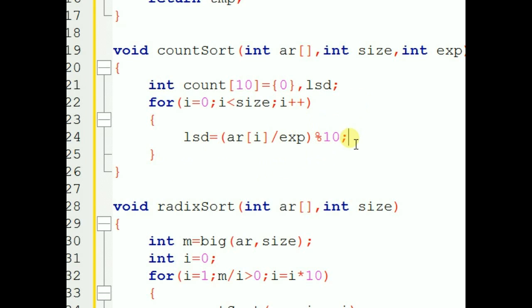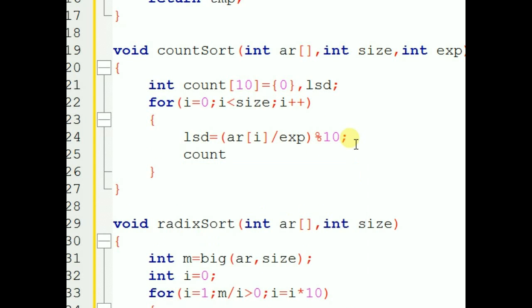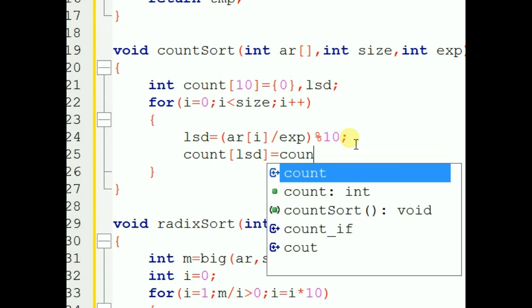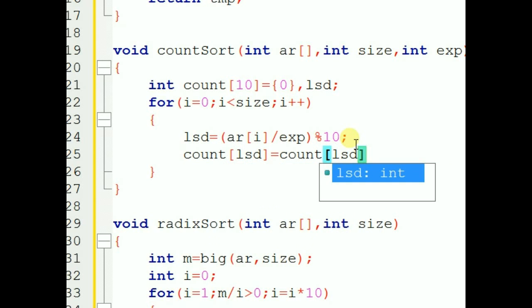Now in the count array, count of least significant digit equal to count of least significant digit, whatever the value, plus plus. This way we count the number of elements. No, we don't count the number of elements. We count the number of occurrences of each digit. If there was initially 0, then after this element it becomes 1. There was 1, it becomes 2, and so on and so forth.